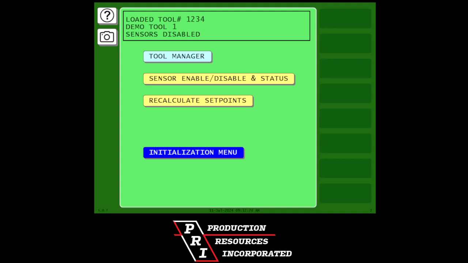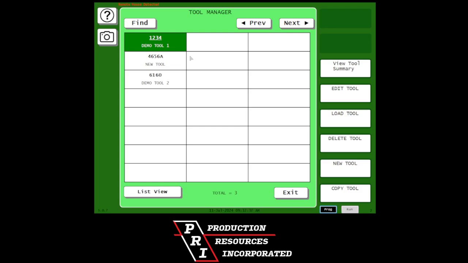To program a green sensor, turn the program run key to the program position so that the main program menu is displayed. Select the Tool Manager soft key on the screen. In our example, we will be adding a green sensor to an existing tool number. To edit an existing tool, select the tool number you are adding the green sensor to. We will be editing tool number 4656A. After selecting it, it should be highlighted in green. Press the Edit Tool soft key on the right side of the screen.